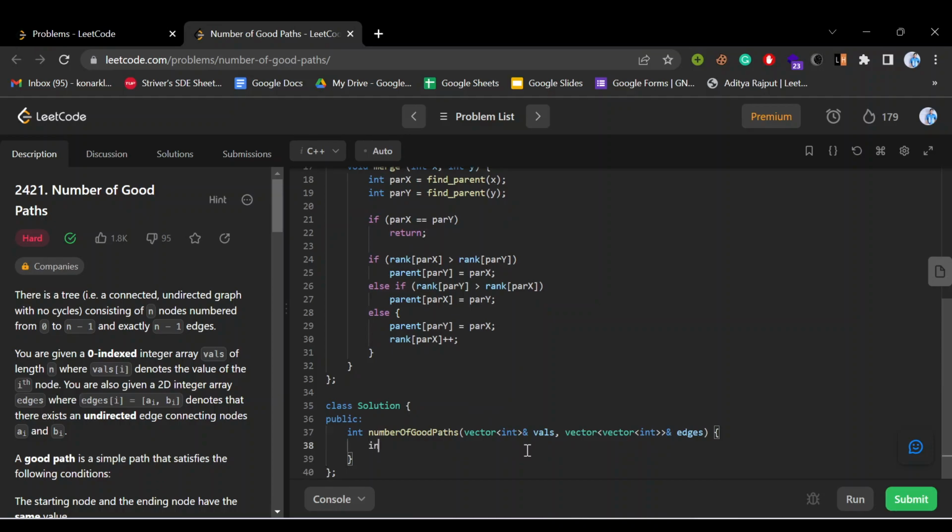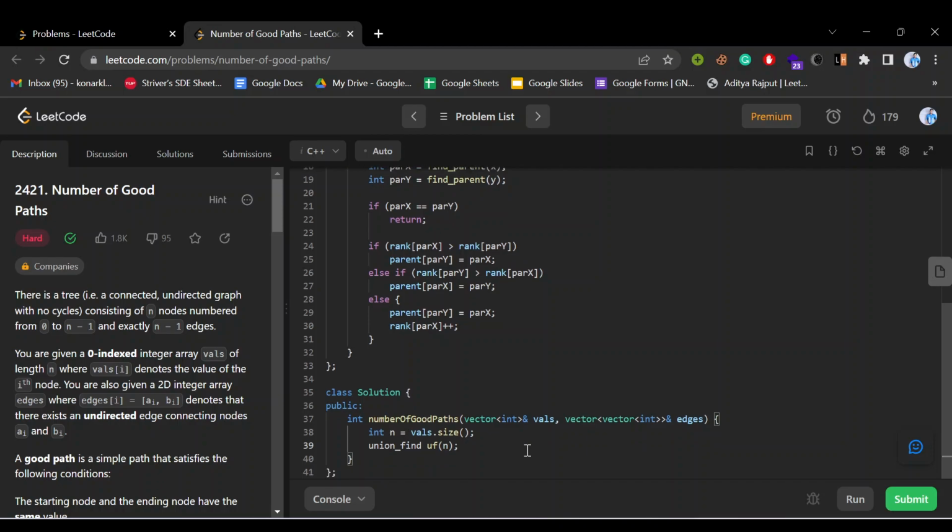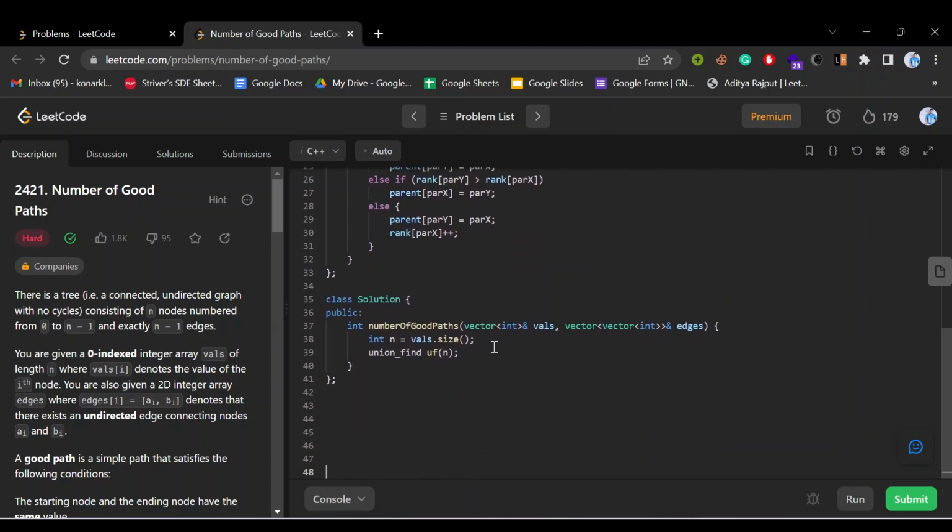Now we can have the nodes. So int n is equal to vals dot size. Then we can have our union find data structure, that is uf. The object will be named uf, and it has n, that is the number of nodes. Yes. Now we need some other things, that is a graph. As discussed, the graph will be changed, and graph has a size of n.